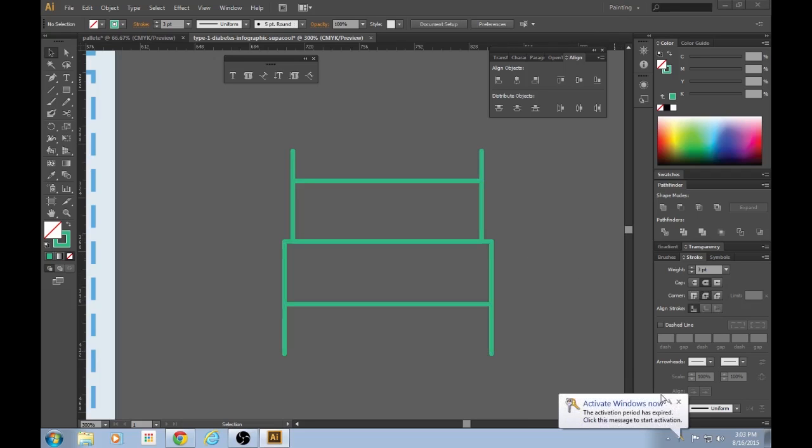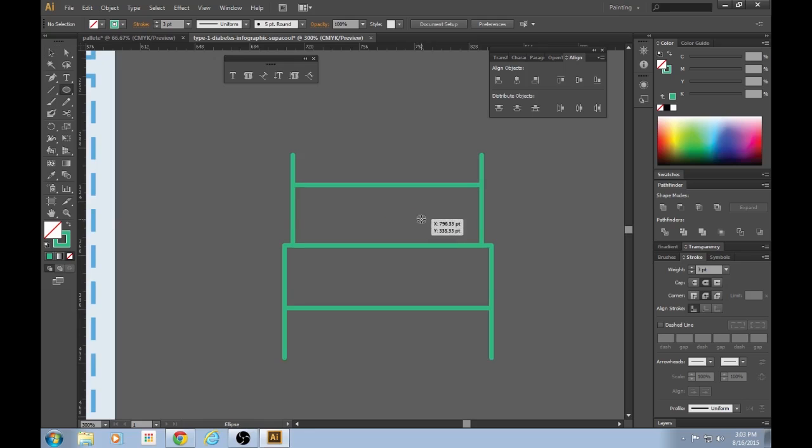Now let's make some pillows. If we make a small box, whoa. We'll make a box. There. And then let's twist it around because pillows aren't always like that. And then let's grab it and press Alt so we can make another pillow.